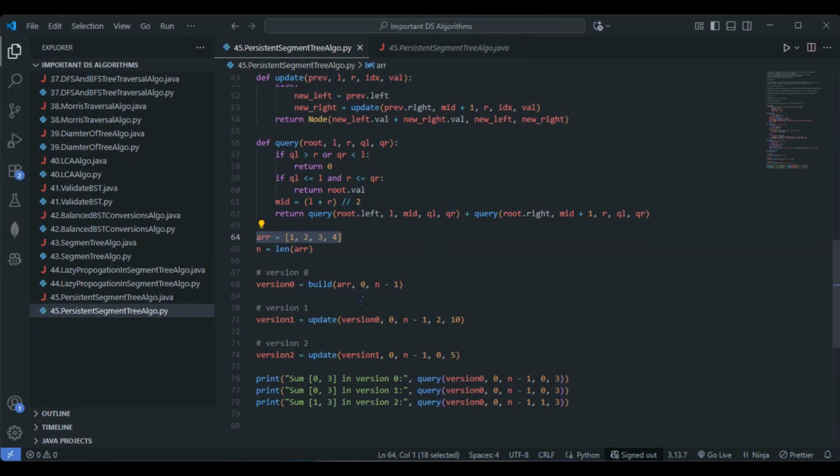Version 1 is version 0 after changing index 2 to 10. The array now behaves like 1 2 10 4 instead of 1 2 3 4. I have shown you this just now, right? So this is fine. Next, the final one, version 2, is created from version 1. Now we have 1 2 10 4 in version 1.